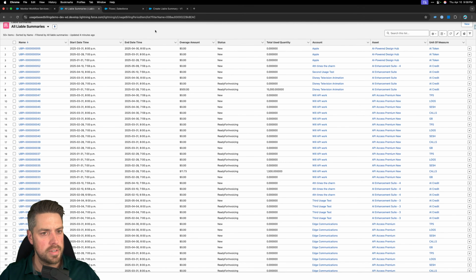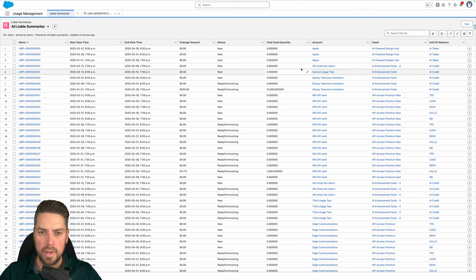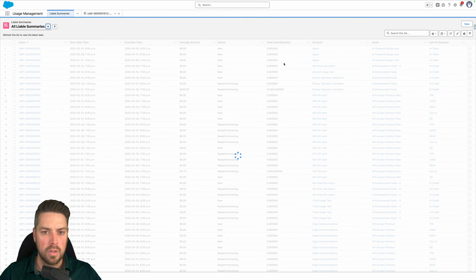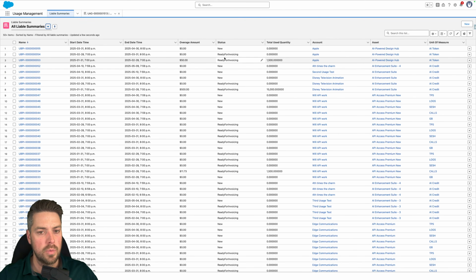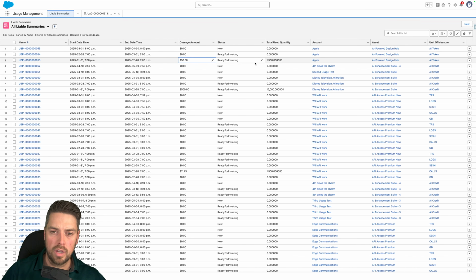Once again, now that the job has completed, under the monitor workflow services page, we can head back to our liable summaries. That page hasn't been refreshed yet, so we'll simply hit refresh here. And we can now see that we've got two records that are now ready for invoicing, one at 0 because that period is also completed, but also the period where we added the usage where we went over, and now that's set to a $50 overage that's going to be caught in the next invoice run.